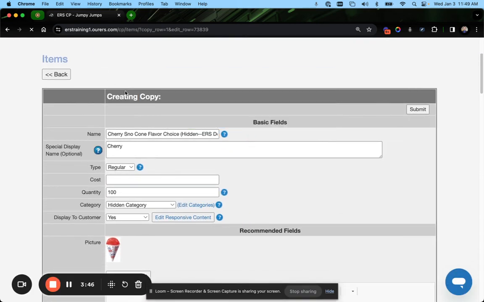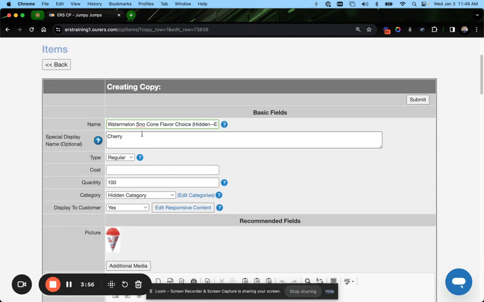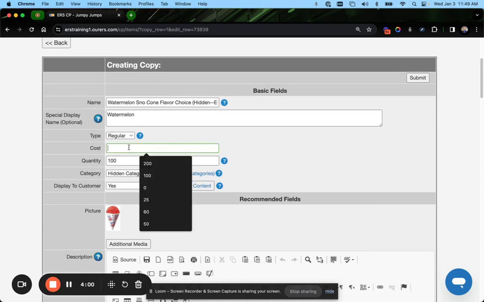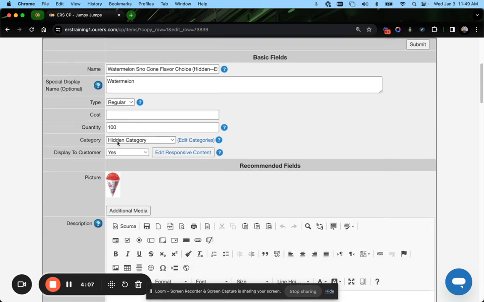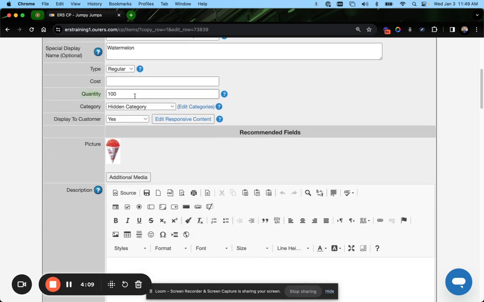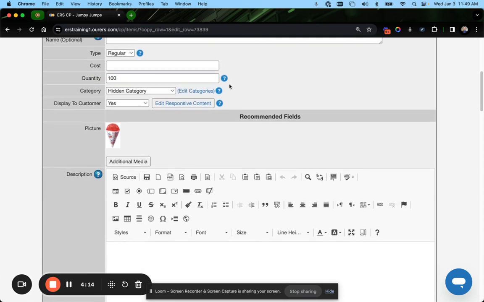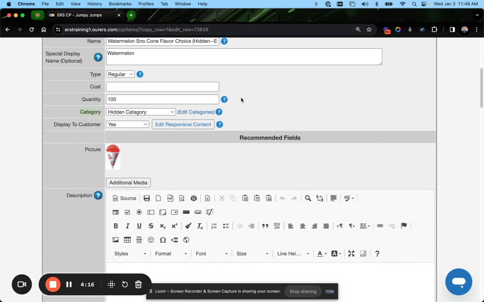We get our item page appearing, and it even says it's creating a copy. So what I'm going to do here is I'm going to switch this to be watermelon. Make the appropriate updates. There is no cost because this is a free flavor that we're giving them with the rental of the snow cone machine. So I can leave that blank. Items do have to have a quantity. You can either track this or not. It should be in the hidden category. We're giving it to them for free, so we don't want customers to order that online.